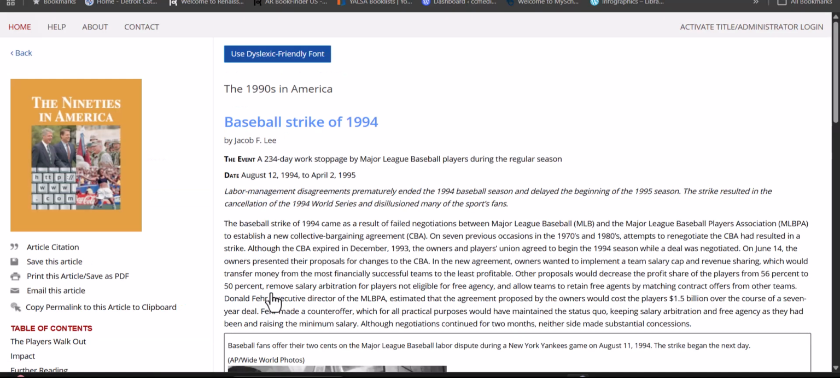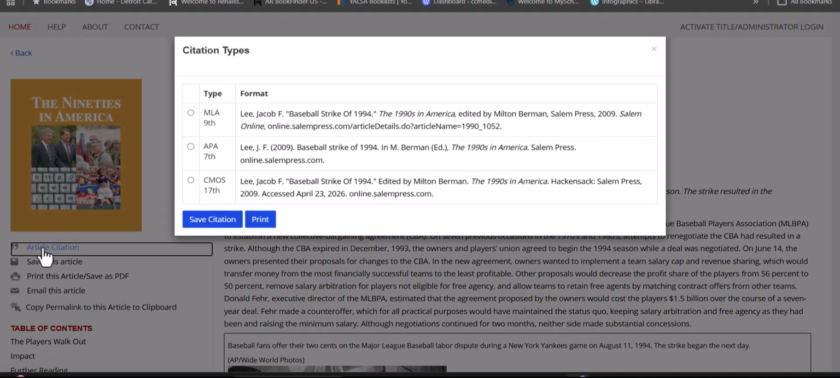Now you can save this article or email it to yourself. You can get to the citation by clicking here. You just have to make sure to select the MLA version of the citation, and you can copy and paste this into your Google Doc or wherever you're creating your works cited page.